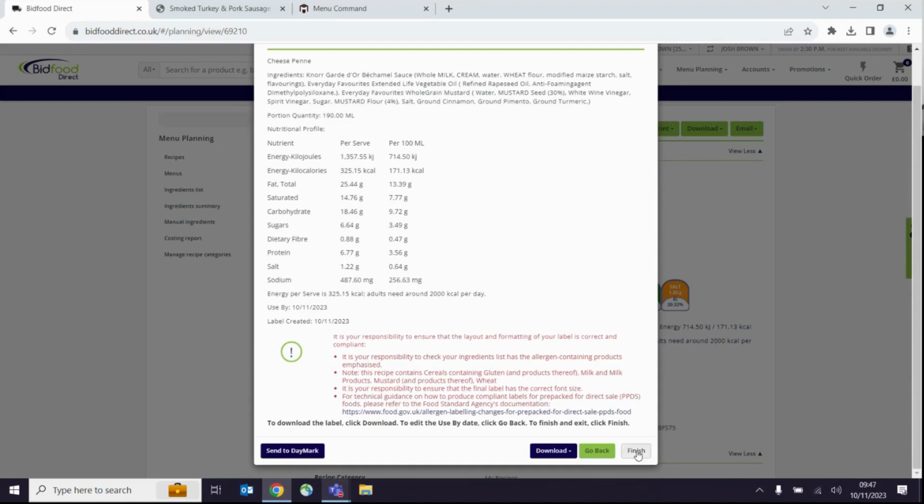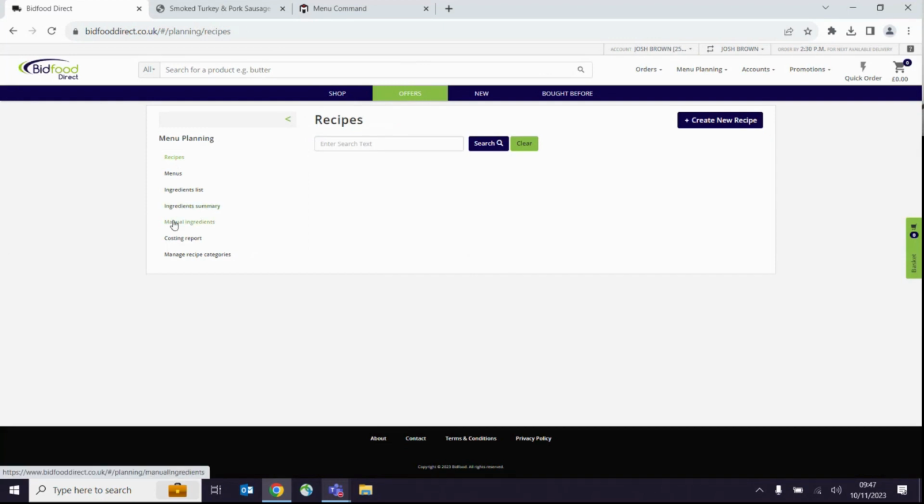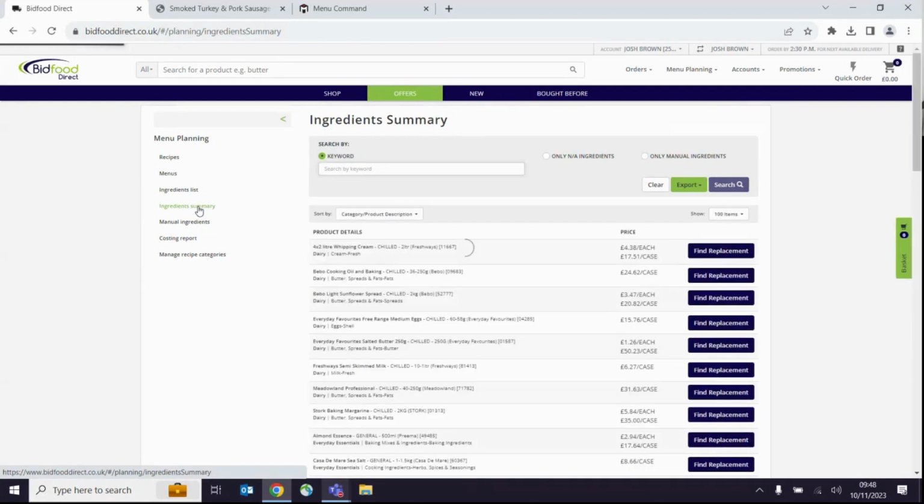Once we've got our recipes created, of course, from time to time, things within that recipe will change. So you may have ingredients that get delisted, or you may decide that you're going to swap from one particular product to another. And Bidfood Direct MyRecipes helps make that as simple as possible. So within the ingredients summary section, this will show you all products that you're using within all of your recipes, and it allows you to replace those across all recipes with just a few clicks.